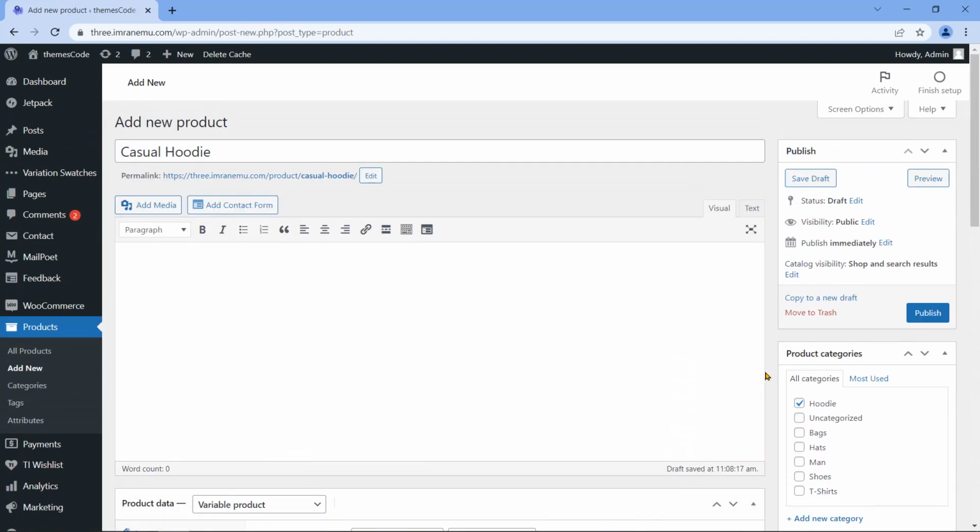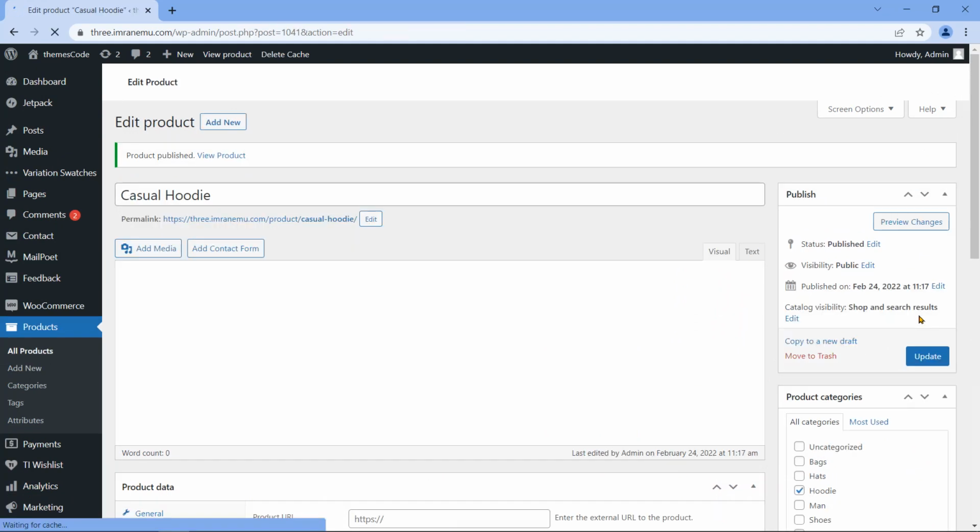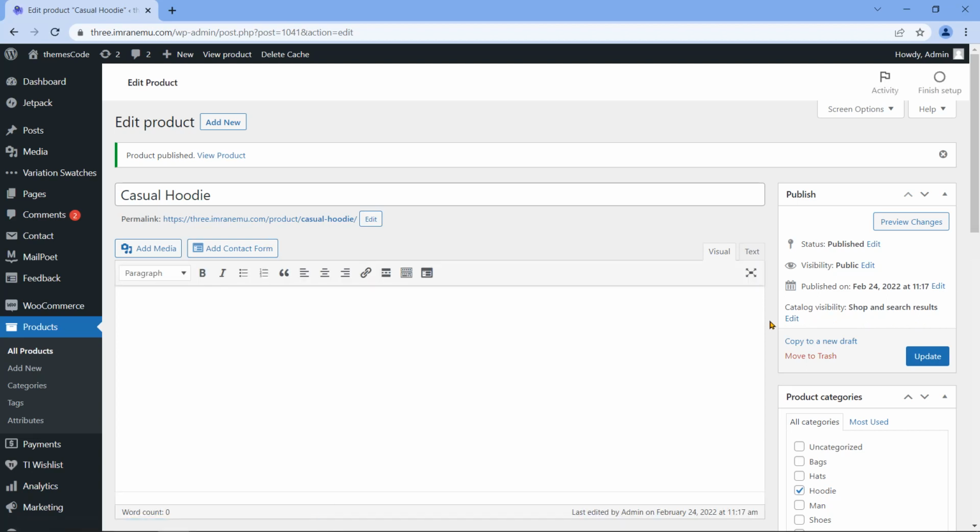Scroll up, lastly hit Publish. Variable product showcasing. The Publish button has been changed to Update. Product published message appears. That means the variable product has been uploaded successfully on the website.